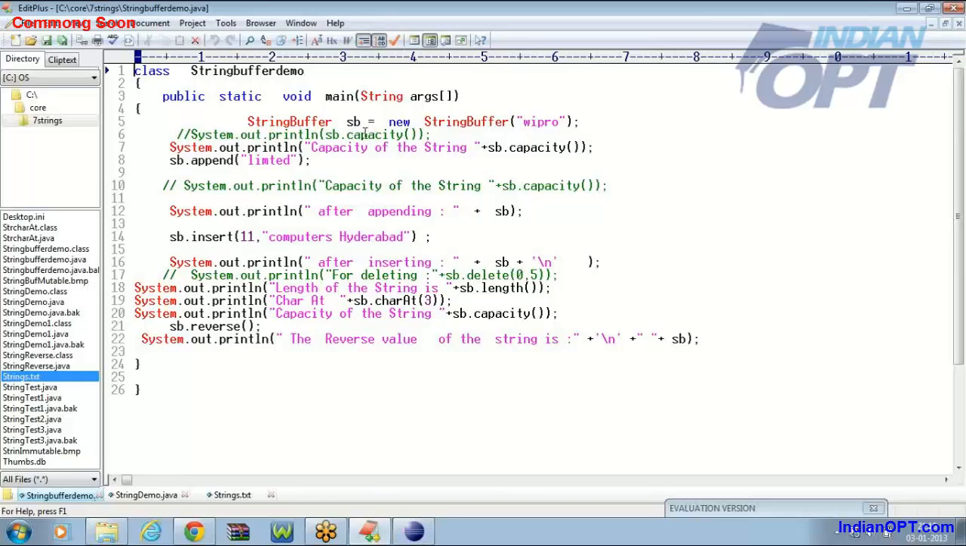Then we need to know how much capacity it can store. What is the maximum capacity? The initial capacity of a StringBuffer is 16 characters. As you go on adding new content, whatever new value you pass will be appended to the already existing value.